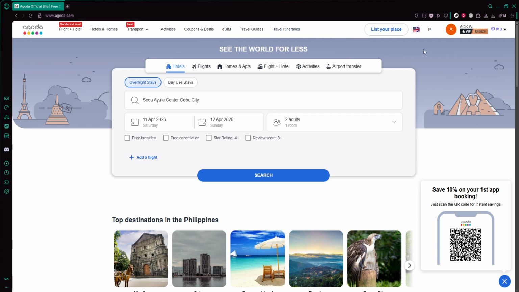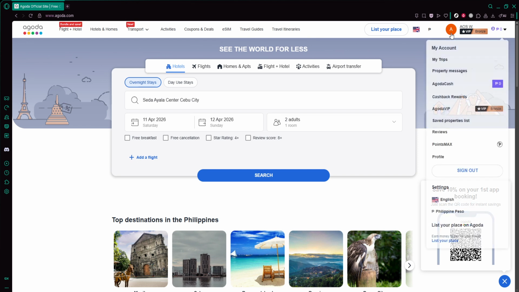Next, look for your profile picture or profile icon. This is usually located at the top right corner of the screen on the website or in the account area if you're using the app. Click on your profile picture and a menu will open. From that menu, select the option labeled Profile. This will take you to your main account profile page where your personal information and user details are stored.